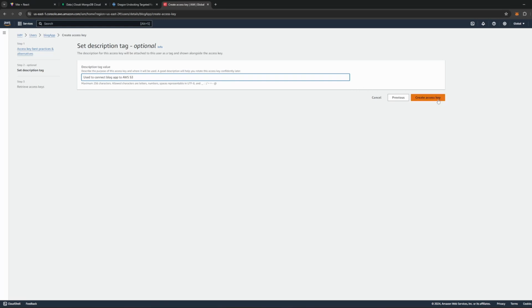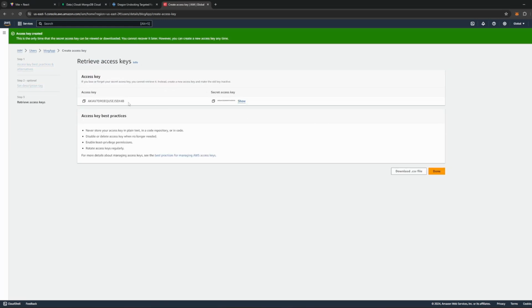And then I'm going to go ahead and click create access key. And this will generate your access key as well as your secret access key. I would definitely download the CSV file if I were you to keep track of your access key and your secret access key. Or at the very least, just go ahead and copy this here, paste it, and then write it down somewhere.